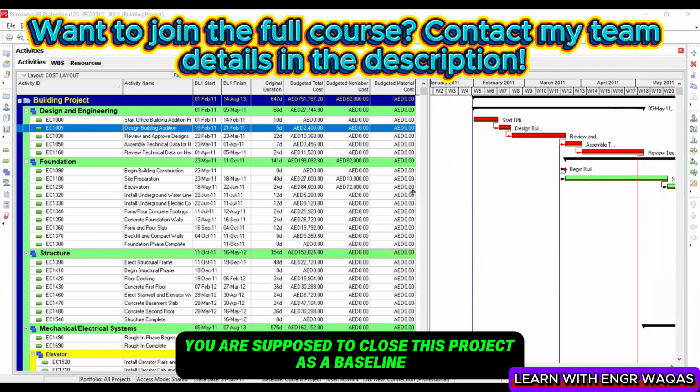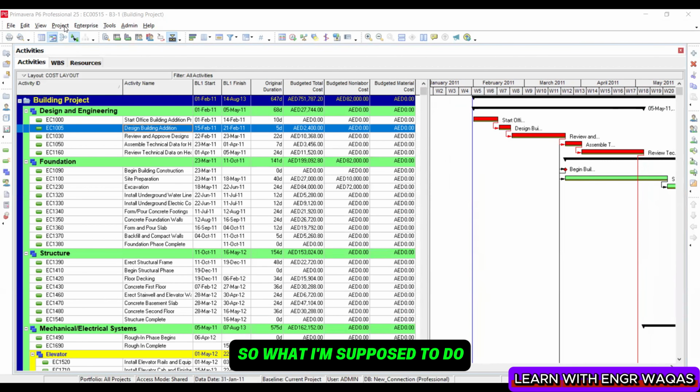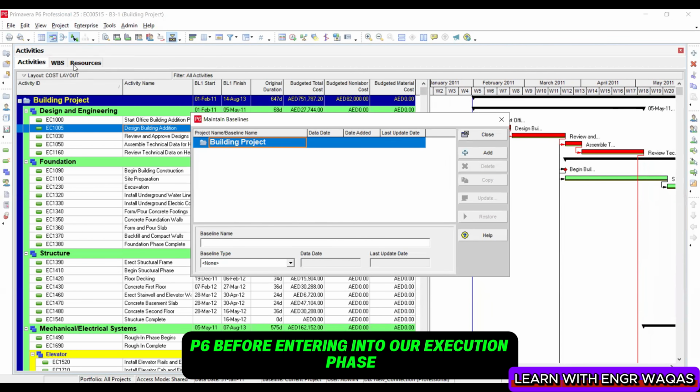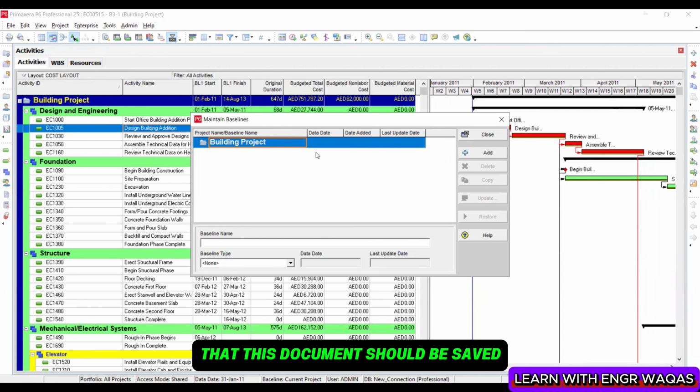And once we are done with this, all features, basically I have gone through, you are supposed to close this project as a baseline. So what I'm supposed to do, click on this project, maintain baseline. Now I'm going to tell Primavera P6 before entering into our execution phase that this document should be saved. So execution phase is going to start.